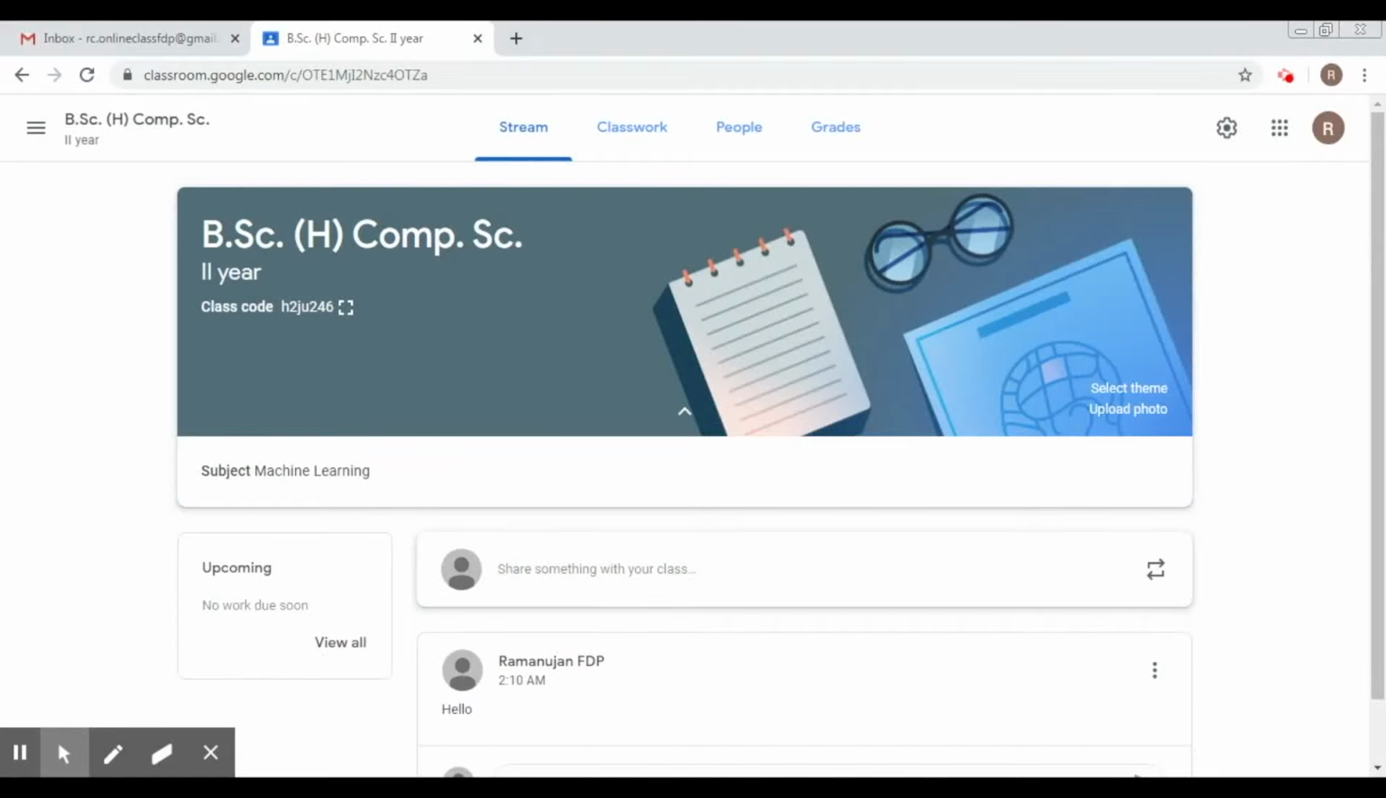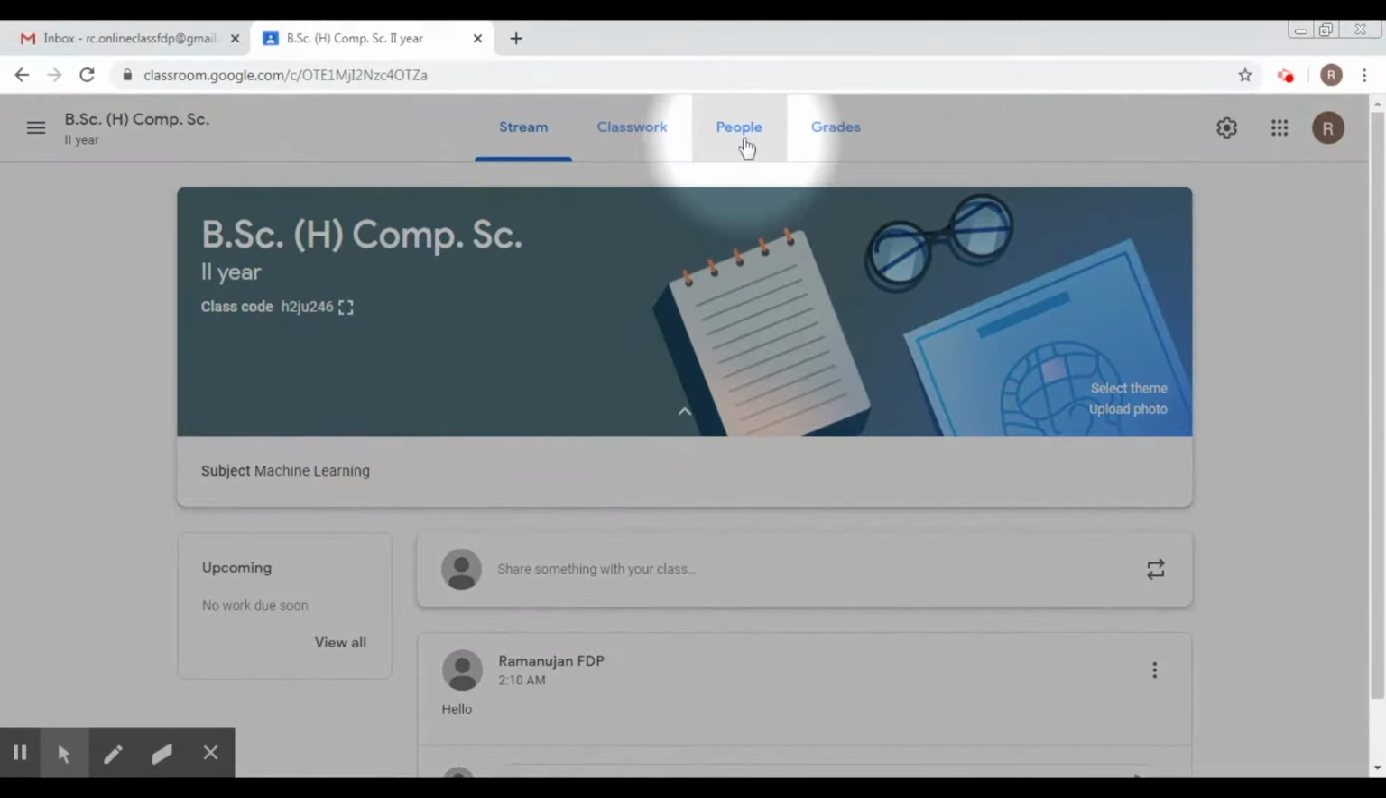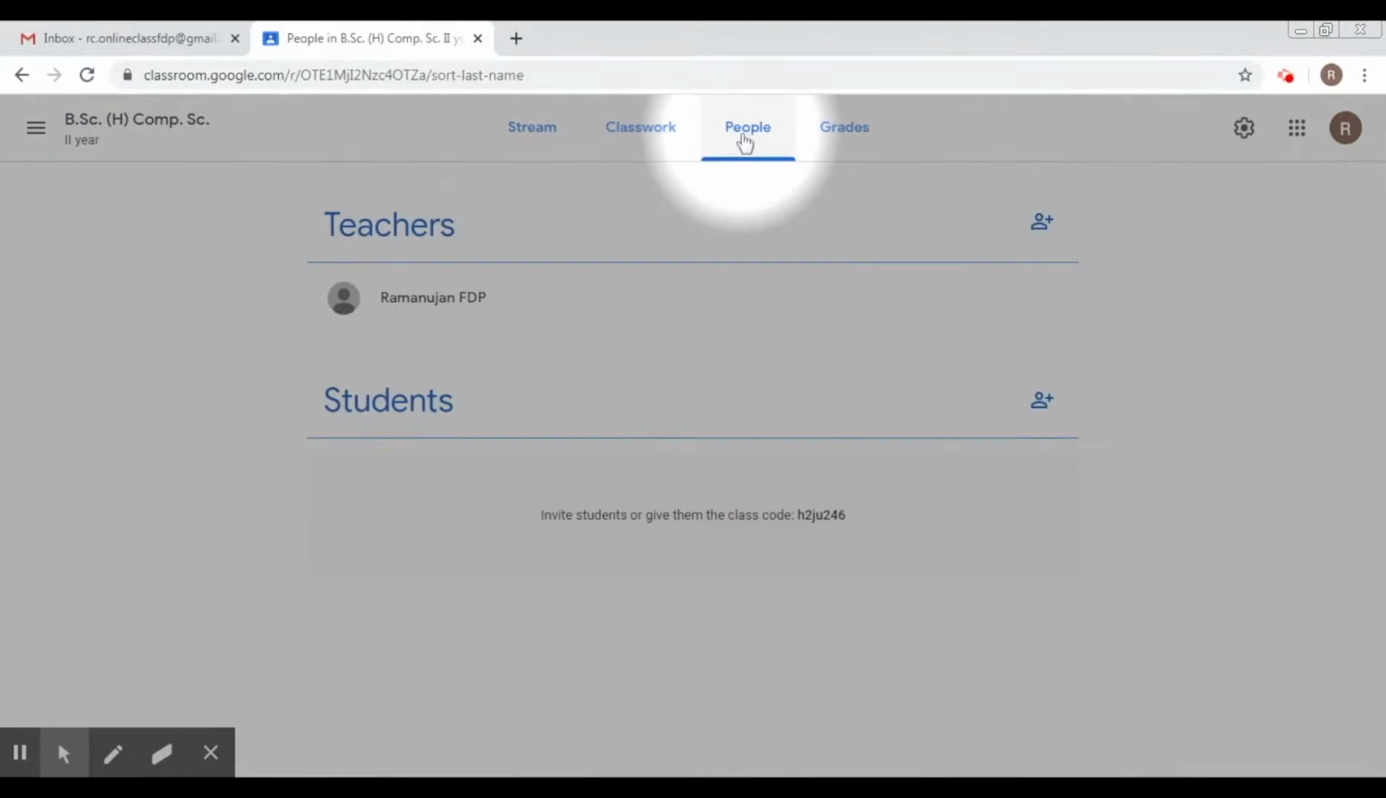We have familiarized ourselves with the way to create a Google Classroom. Now we are going to add people to this classroom in the form of teachers and students. As we talked about in the last class, we are going to move on to the People tab. So we click on People.